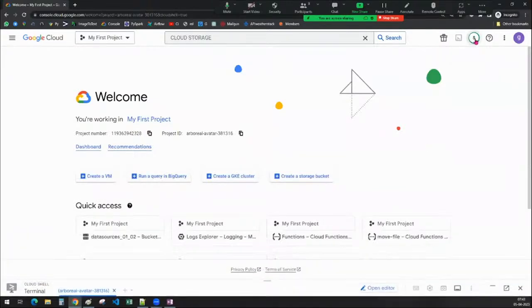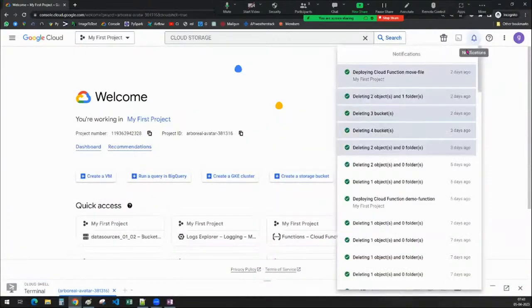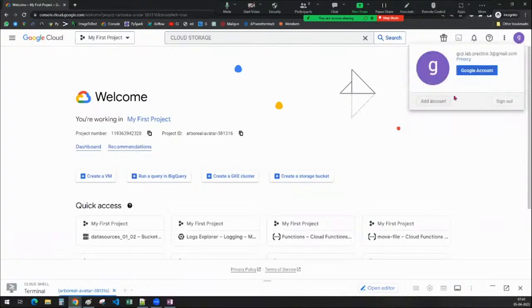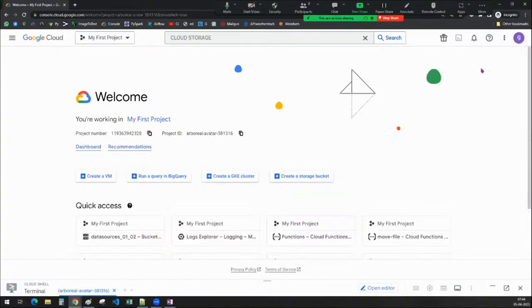After that, this is where you will be able to see all the notifications when you create a bucket, when you delete a bucket, when you move something. And if you want to go to the project settings, you can go from here. And if you want to add one more account, sign out of an account, or look at your account details, you can do it from here.